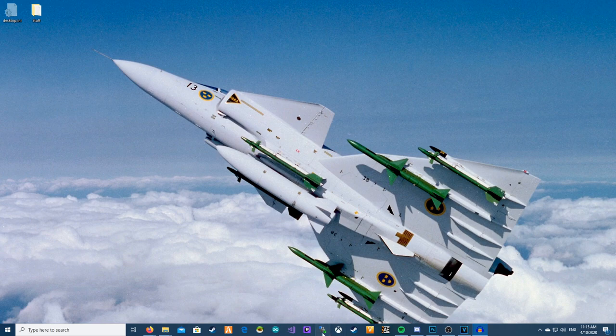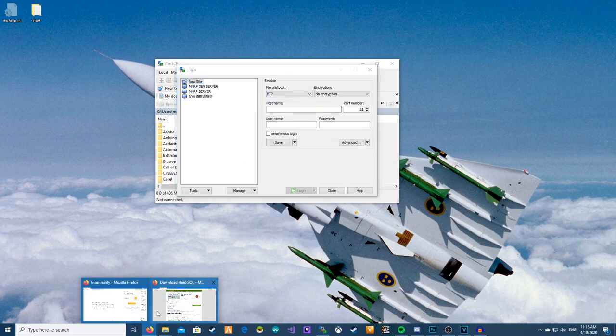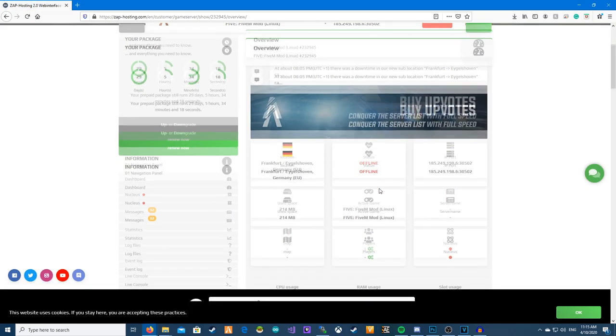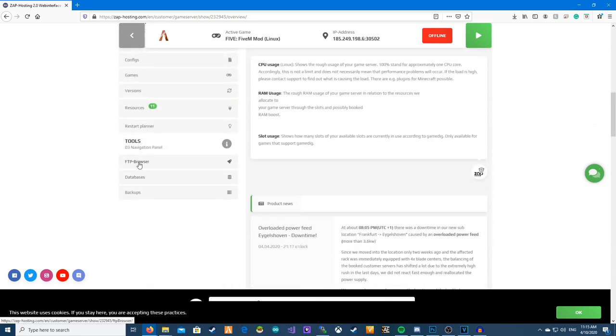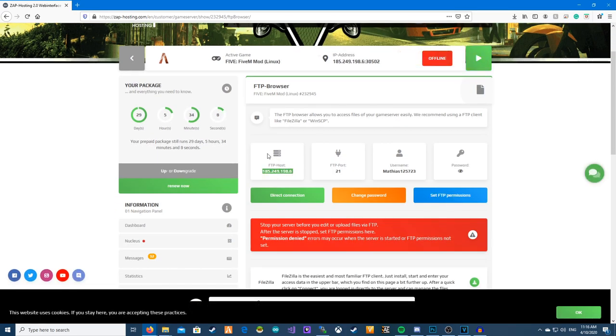So, you're going to open up WinSCP and we'll come to this over here. So, you're gonna click new sites and then FTP. Then, you're going to your SAP hosting server. Click on your server. Scroll down to FTP browser and you will have your host, your IP address, and your port and your username and also your password.